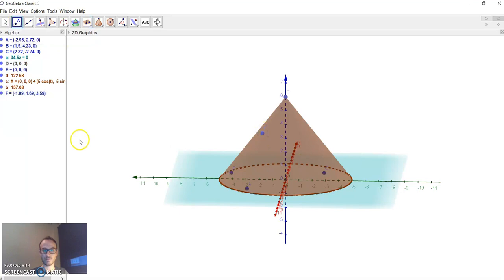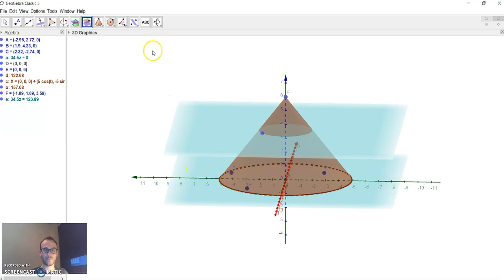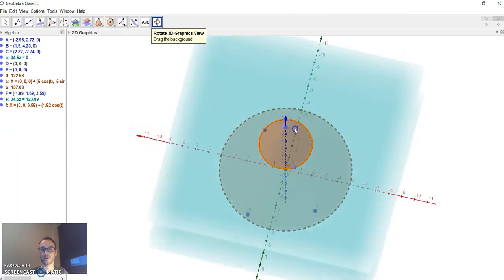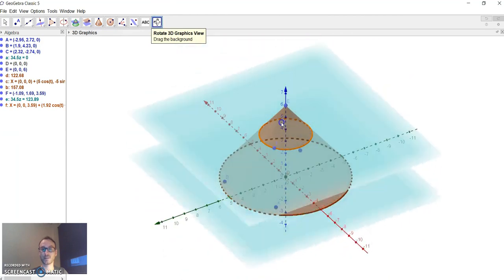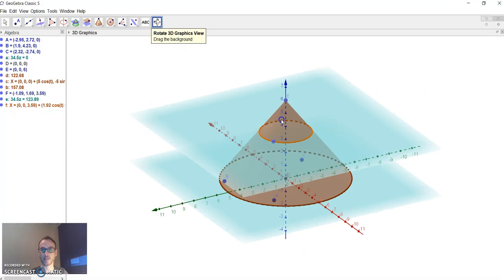Let's mark this, for example, and then we can build a parallel plane that goes through this point and is parallel to the plane we created. Here we have it. And to see better the intersection between both objects, here we have an option, intersect two surfaces. So we mark both surfaces and then we can see the circumference which is created by the intersection of the cone and the plane.